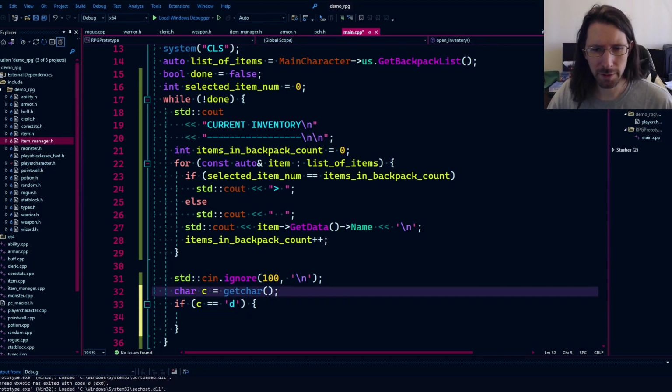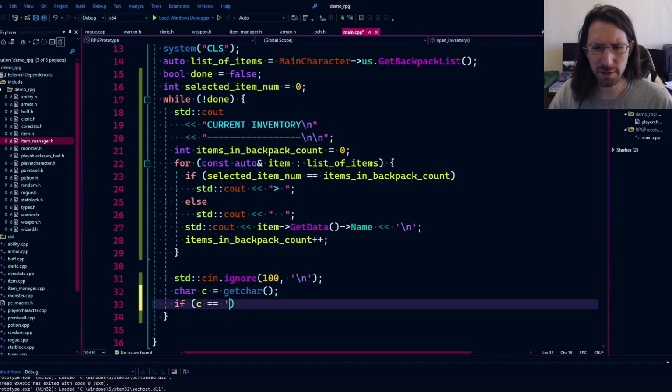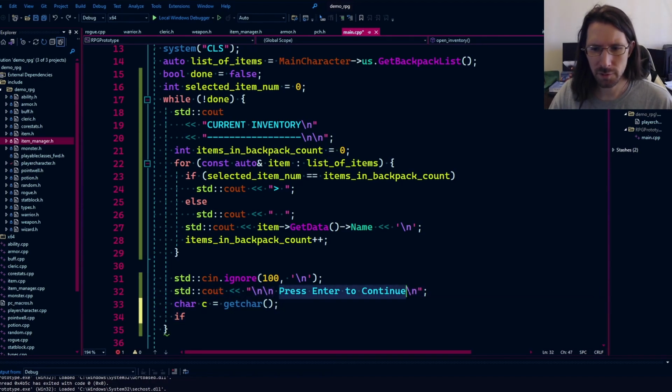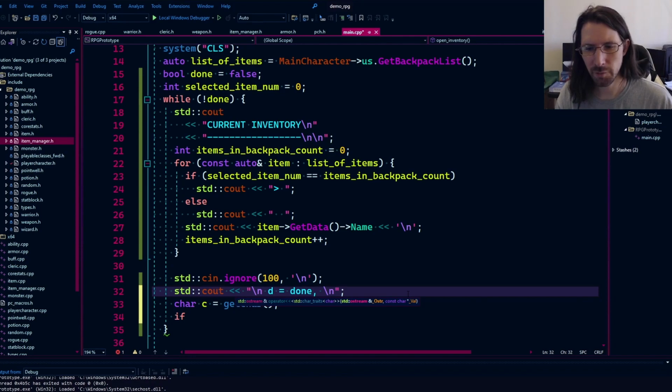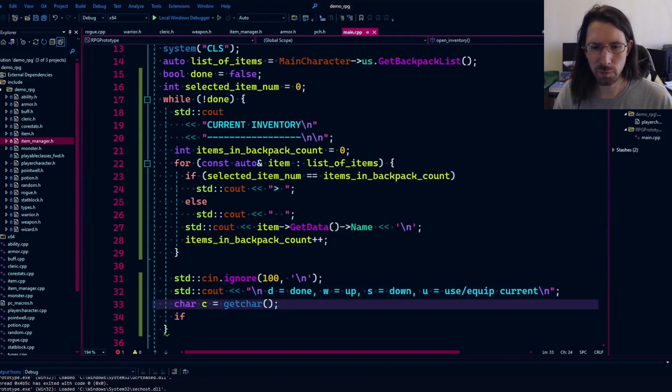Let me think about this, actually. Let's say something here at the bottom. So we'll just put some little notifications for the player here. D equals done. And we can put any other options here. Like W equals up, S equals down. And maybe we can say like U equals use/equip current. Okay, that's enough. Let's work with that right now.